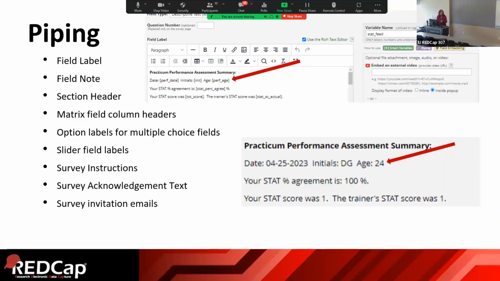Okay, piping, love piping. Piping was really helpful for me when I built my feedback survey, which isn't really a survey. It's more of a descriptive text, a very large document where I piped in all the variables that I wanted to show the learner. I want to give all that feedback to the learner. So again, this is just a little tiny piece of this very large document that we approve, but piping can be used in field labels, field notes, your section headers.